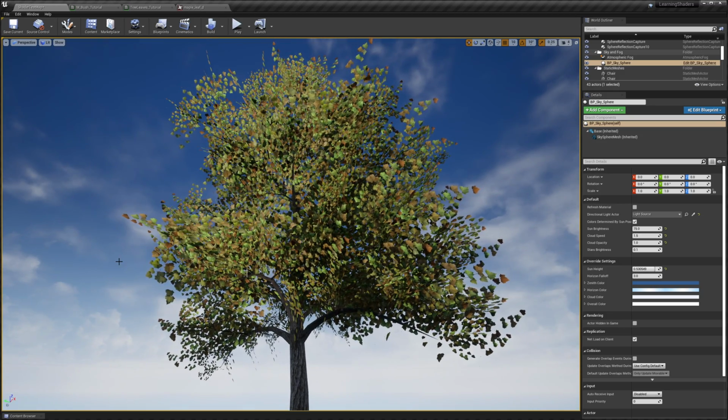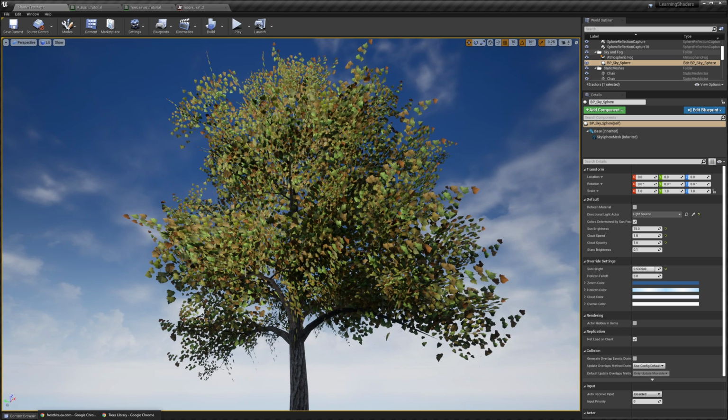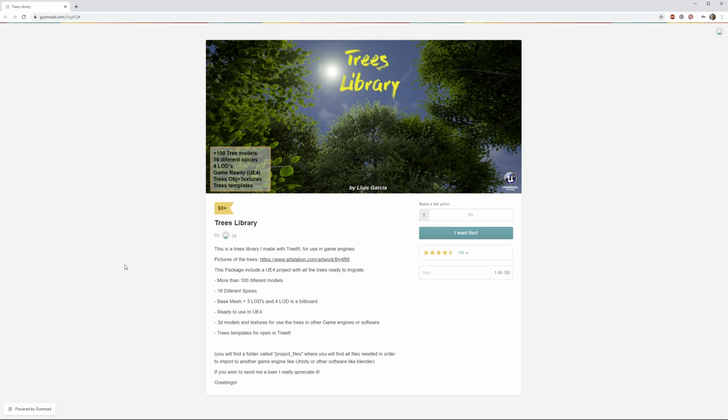I'm not that great at making assets myself, and so I went on to Gumroad and I found this set of tree assets here that are made by Lluis Garcia. And this is just a fantastic set of assets. Lluis's tree package comes with more than 100 different models and 16 different species of tree. So I'll put the link to this in the description if you want to grab these.